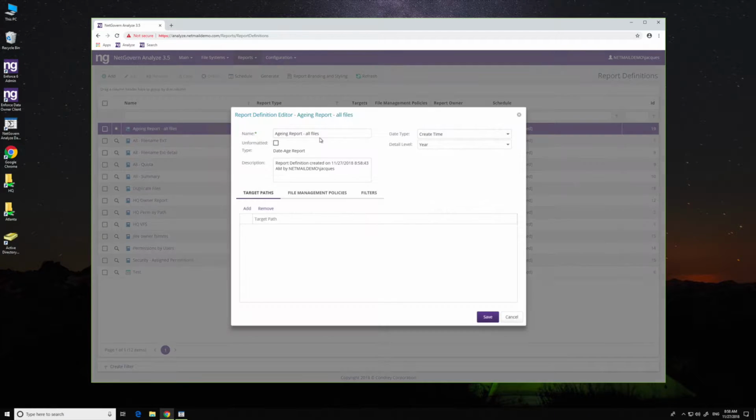The report gets created. We're going to leave this particular description here. The date, we can look at the create time, modify time, but access time. I'm going to look at access time, and the detail level I want to go down to is per year. Obviously, I know that I've got years of data on this file system. I want to break it down by year. Month would just be too much.